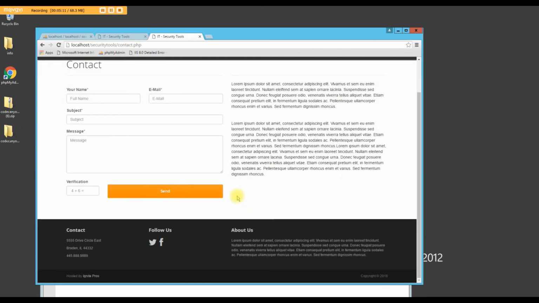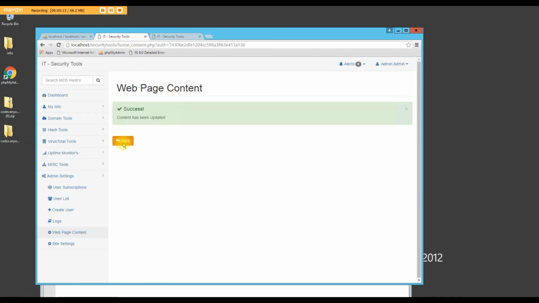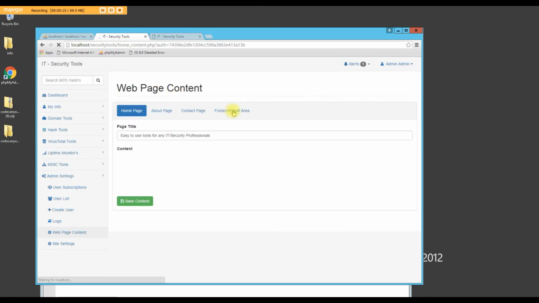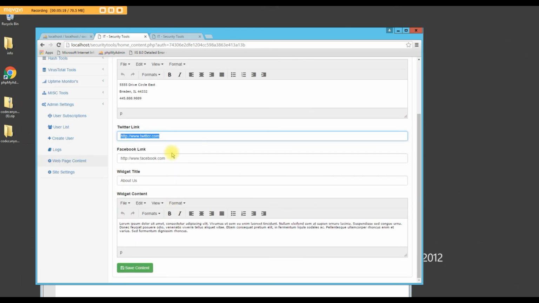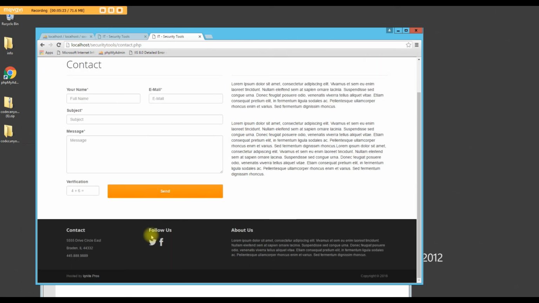And for the further information, same thing. You would just go to that particular tab. That's where you put in Twitter and link. Now, if you remove these, and if you didn't have Twitter or the Facebook, it would actually remove the icons down here.